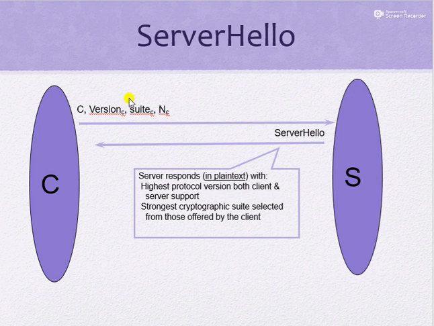Okay, now after this client hello, this is the client hello message. Now, what is server hello? The server responds with the highest protocol version both client and server support. It is possible that the client supports, right now, the highest version of TLS that is 1.2, and the server has support for 1.1, 1.2, 1.3. So the highest version supported by both of them is 1.2.